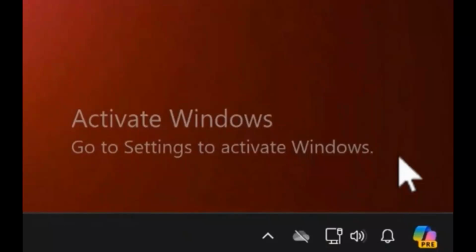In this video guys, I'm going to guide you how to fix activate Windows. Go to settings to activate Windows. So this is a watermark and I will show you quickly how you can fix this issue.